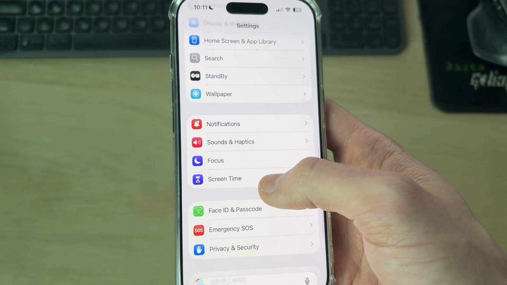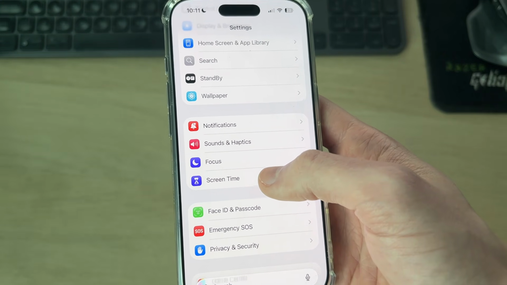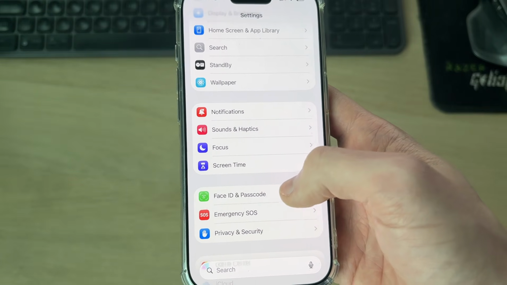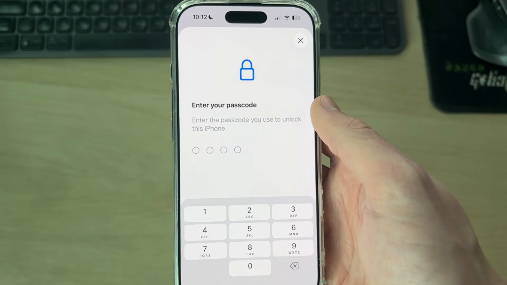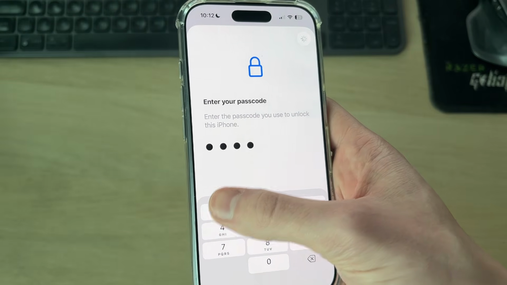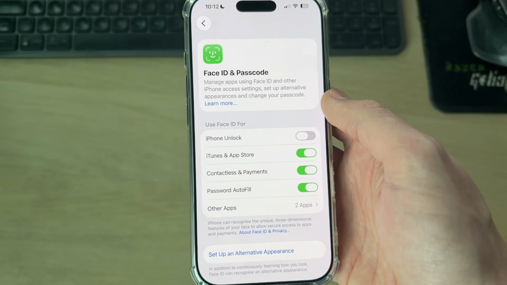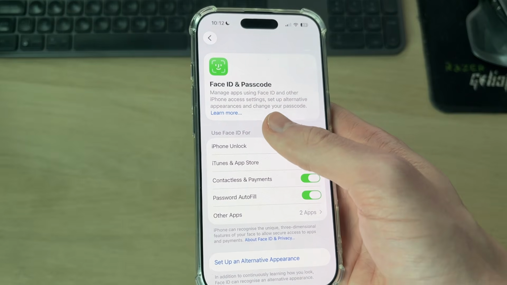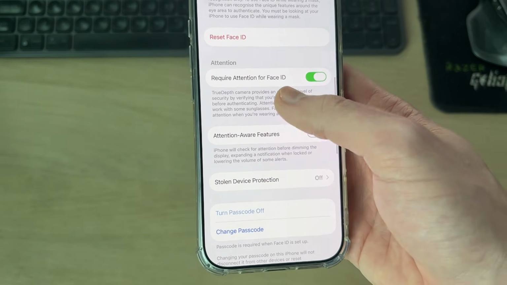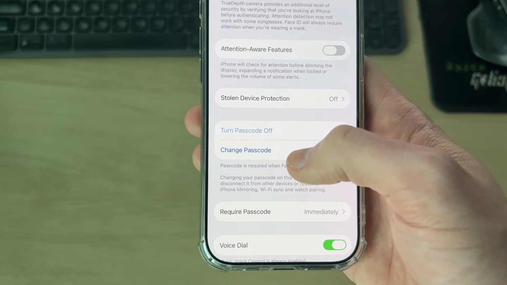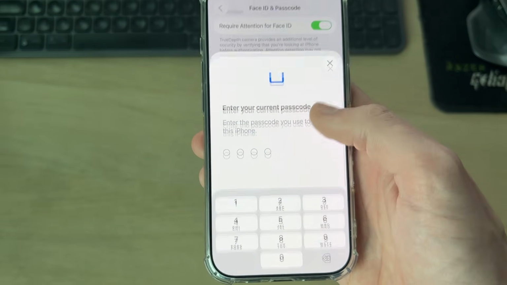If you can't remember the passcode for screen time, you can change it for yourself. Then what you can do is tap on Face ID and passcode like so. What you need to do is enter in your current passcode like this. Then that'll unlock it. At the top, we've got Face ID. You may have that set up, you may not. Let's not worry about that. What you can then do is go down and find the option for change passcode. We can then tap there.